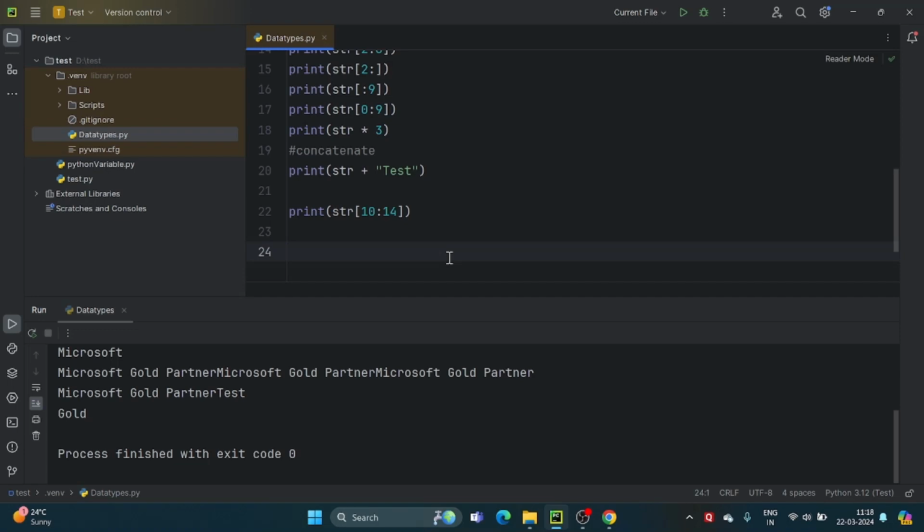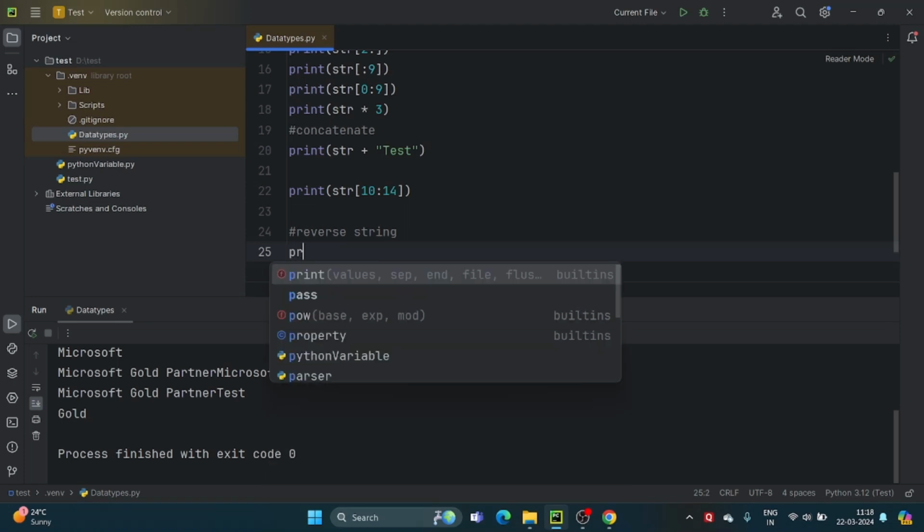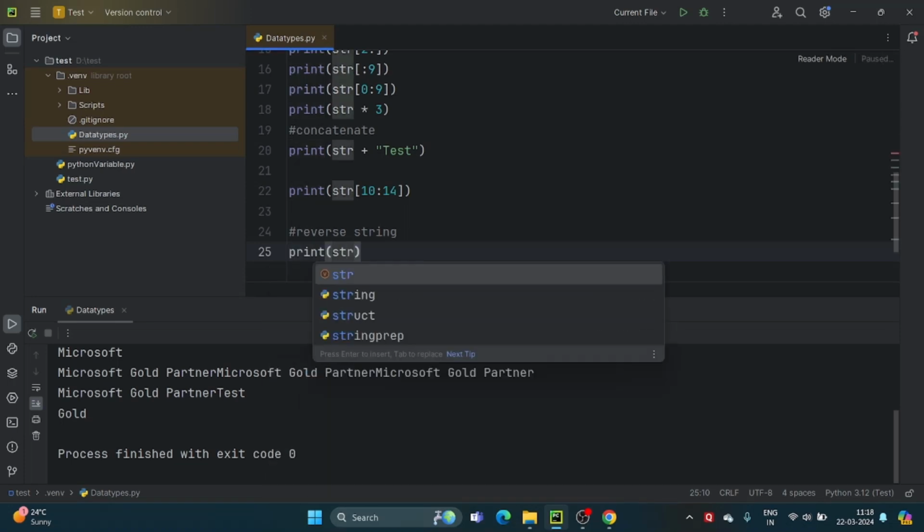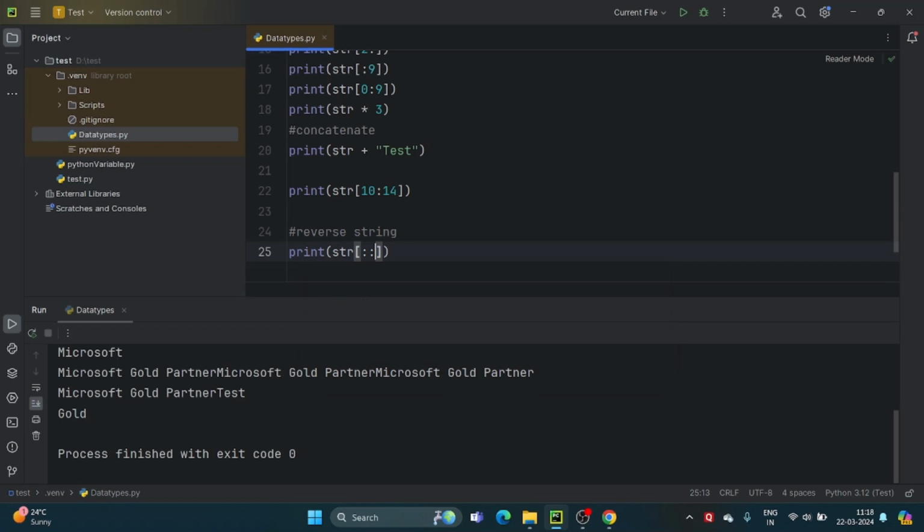And if we want to reverse the string, just write print str colon -1. It will decrement our string. Oh no, it will print our string in reverse order.